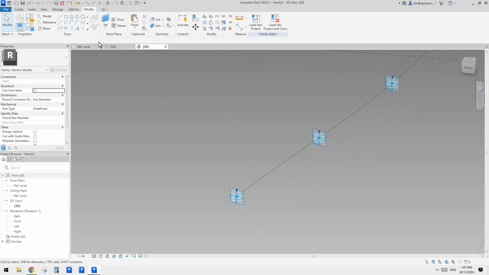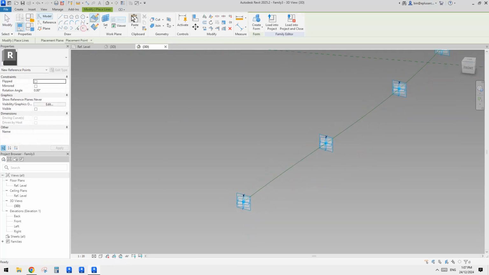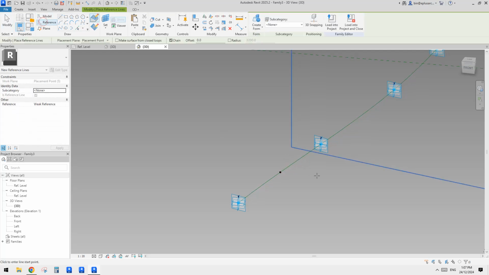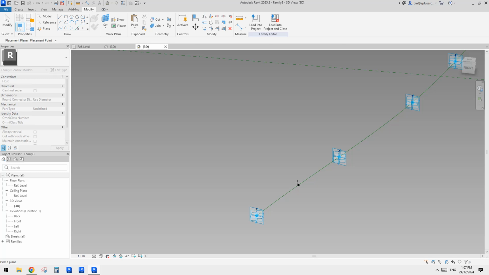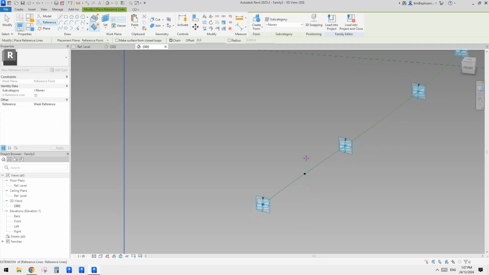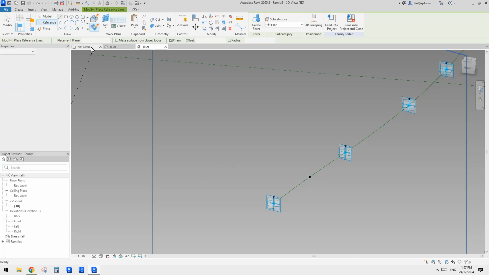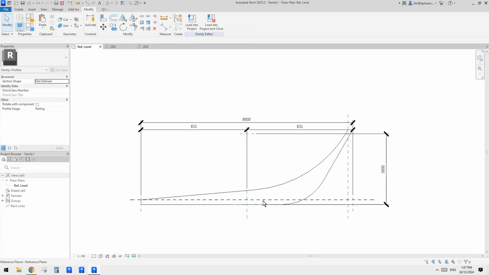Also, we are not going to make it parametric, so let's just place a point onto this reference line and directly place onto this point. So I'll just use line and draw on the work plane, set work plane. I'm going to directly place onto this reference work plane, on this point. Let me just roughly have a look. 3 meter, doesn't matter.